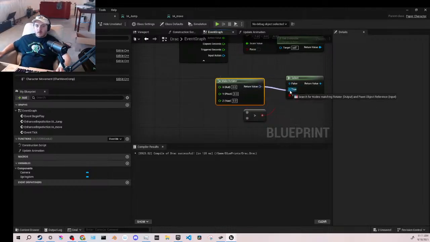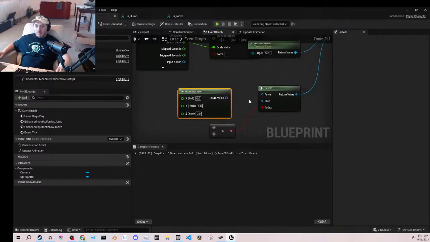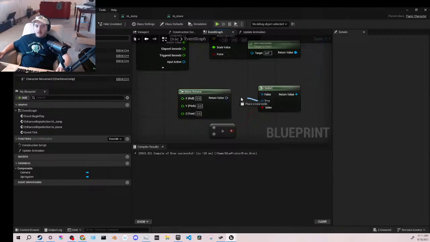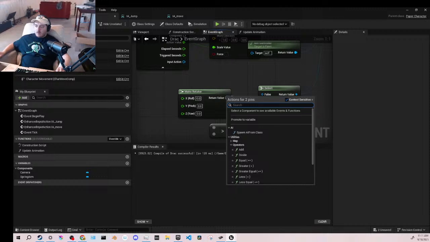When moving left, we want to turn the character by 180 degrees on the Z-axis, so here we can just put in 180. Now if we start the game and walk right, everything is fine. But if we walk left, you can suddenly not see the character anymore.